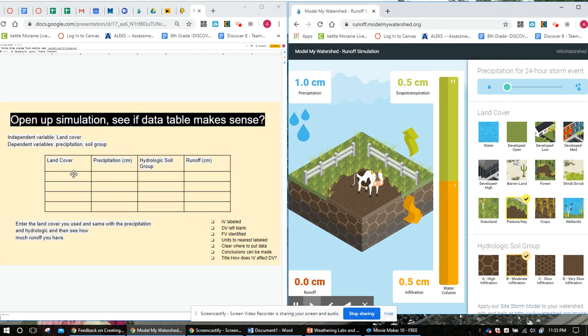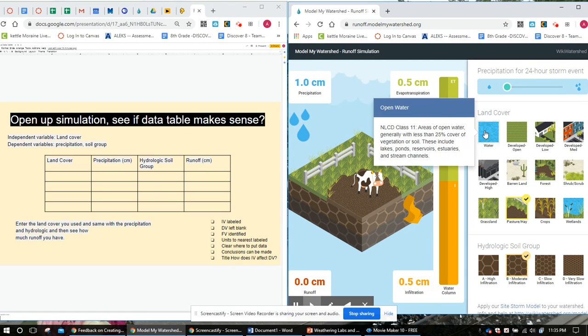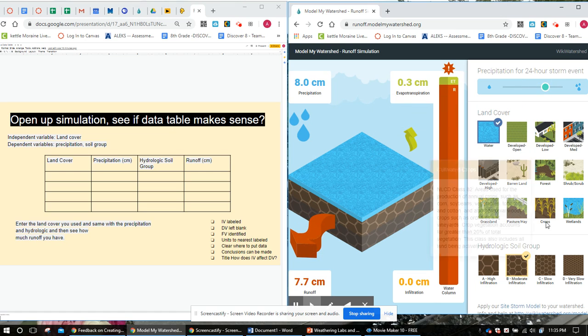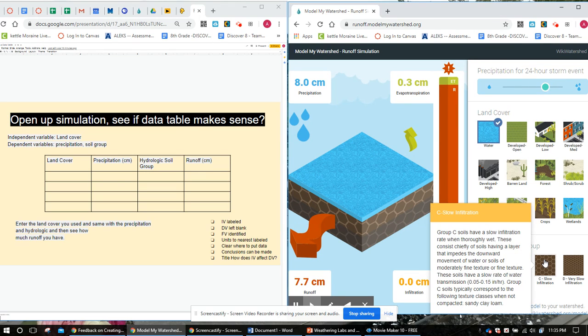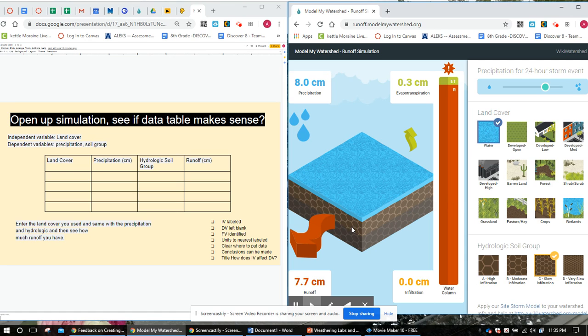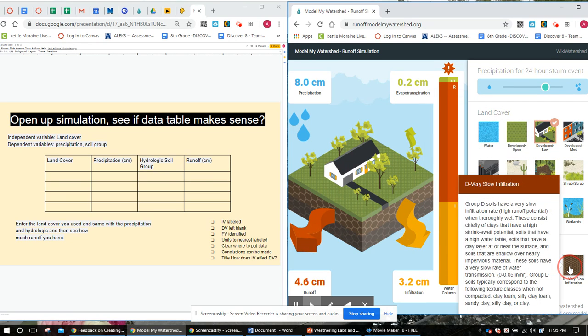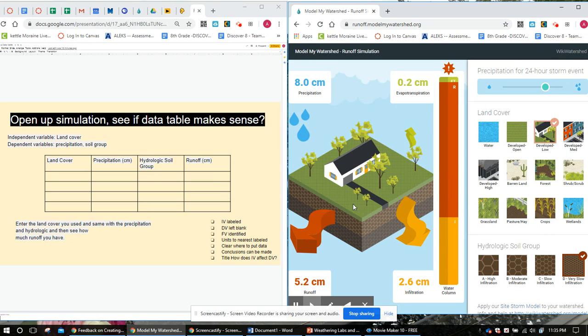Because if I change the land cover and I change the precipitation and I change the hydraulic soil group, I cannot make any conclusions. So if I change this and I change this and I'm changing this, well, obviously lots of things are going to change. Look at that, runoff is humongous. And then I go ahead and change it over to here, and then I change it to this. If I'm constantly changing that, I cannot tell why that runoff changed. Was it the land cover? Was it precipitation? I need to make sure that conclusions can be made from my hypothesis.